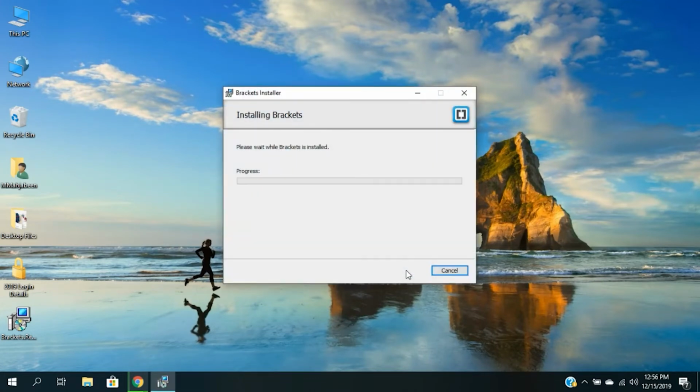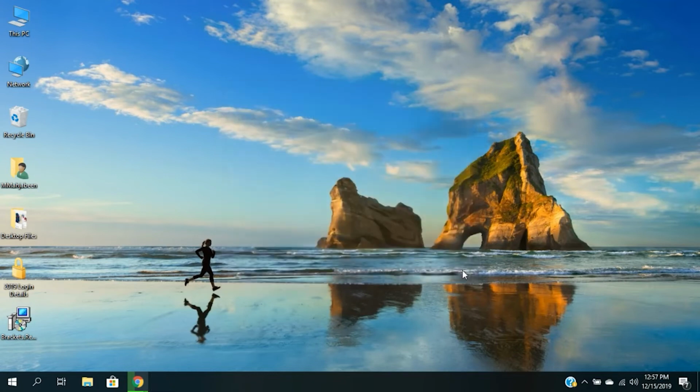Once you're done with the download, run the installer and follow the instructions the installer guides you through, and simply install Brackets. Once you're done installing Brackets, launch it. And there you go, your Brackets is ready.